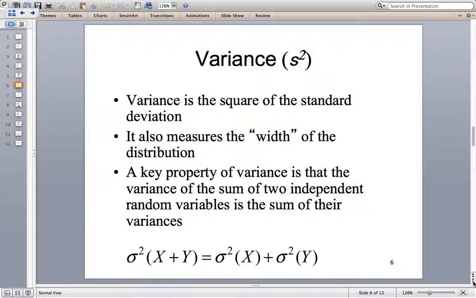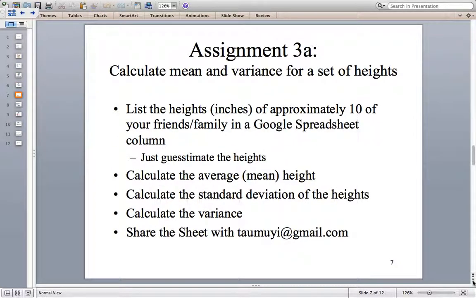The variance is another measure of the distribution width and is just the square of the standard deviation, denoted sigma square, where sigma is the standard deviation. Assignment 3A is to calculate the mean, standard deviation, and variance of a distribution of values describing a quantitative trait, in this case, height. Let's go through this example together.